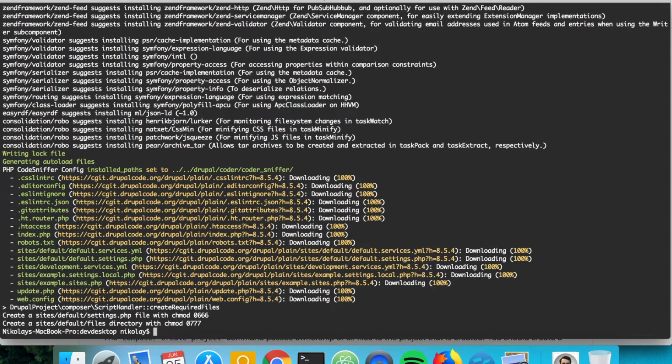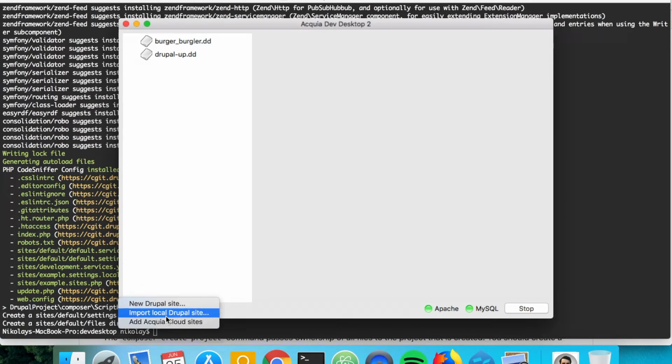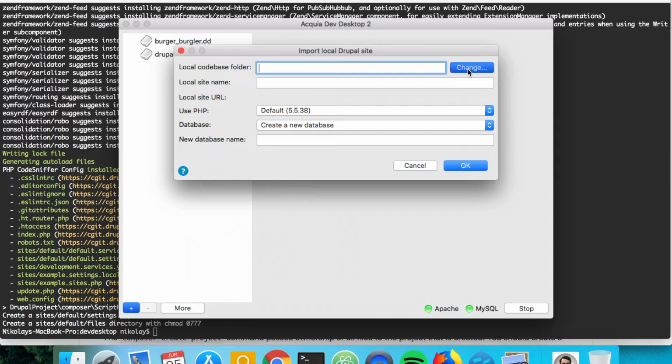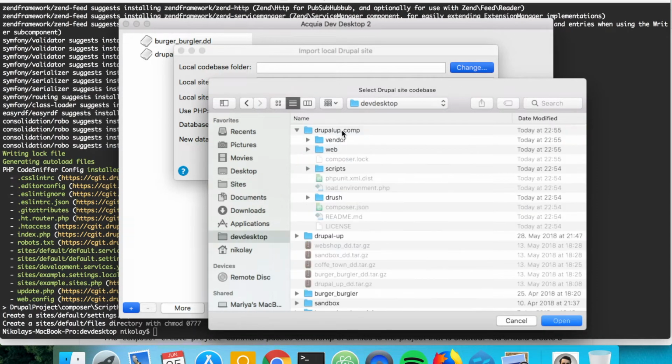That's perfect. So the next thing we want to do is jump to Acquia Dev Desktop and we're going to be adding a new website, but basically we're going to be using the import local Drupal site, and we're going to jump to our sites folder and Dev Desktop, and here it's essential to pick the web folder because the Drupal Composer project has the Drupal root folder as the web folder.